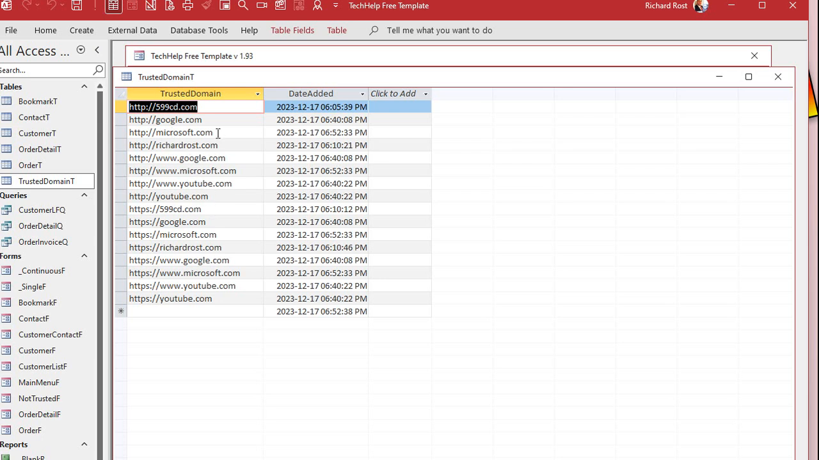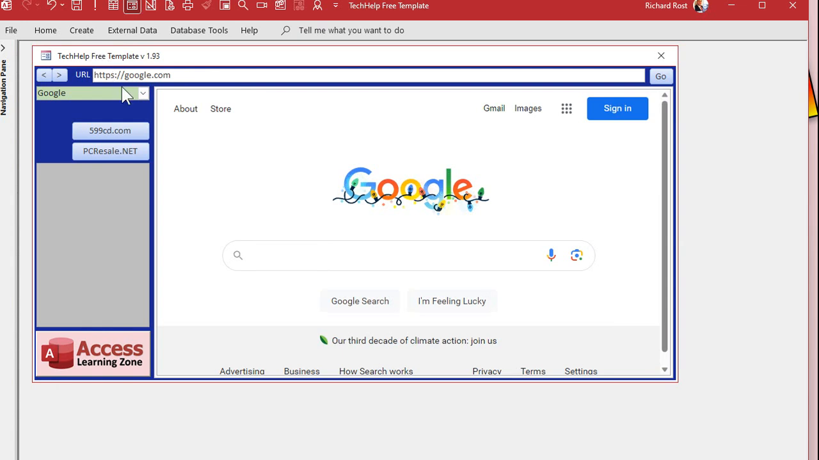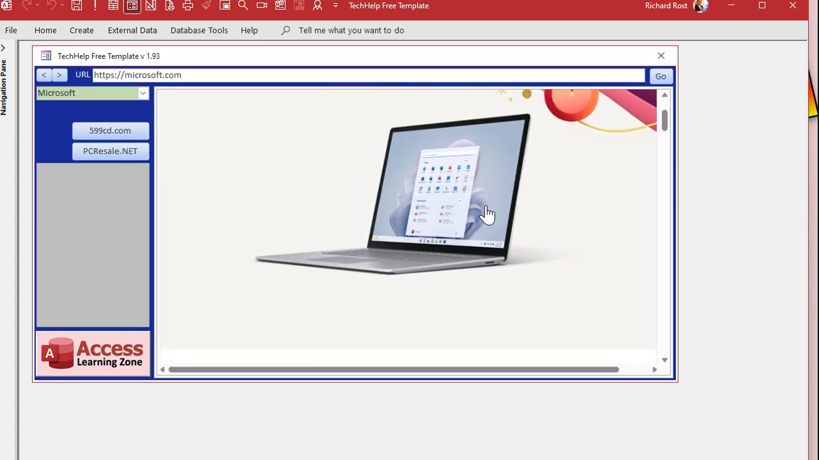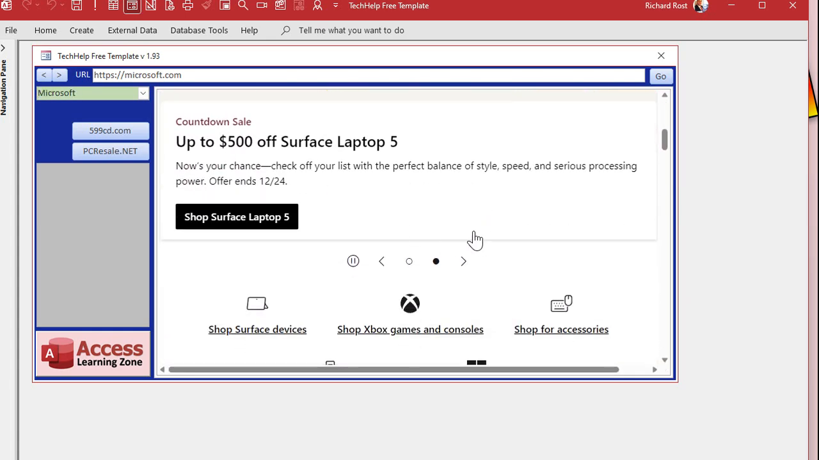Microsoft.com, right? There's HTTP, there's HTTP www, there's HTTPS, and then there's HTTPS www, so you don't have to add all 4 versions. All right, makes it much easier for you. Now you can drop this down, click on that, and go right to Microsoft. And buy whatever Microsoft's got on here, the Surface laptop or whatever.